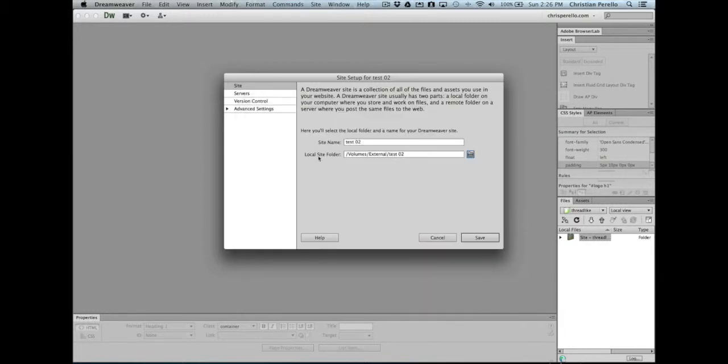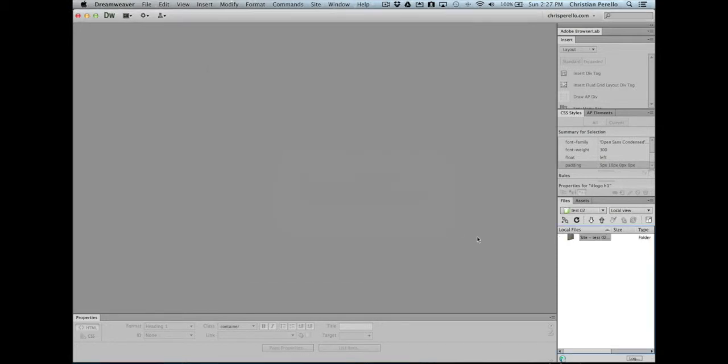And there's my local site folder, volumes, external hard drive, and the folder test02. Click Save, and if you look over here on your right bar, you'll see that it is already set up, test02, and there's my folder.